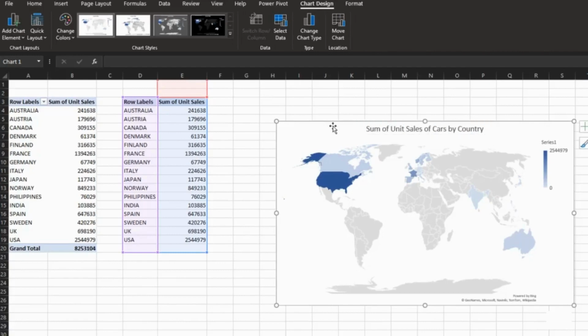Let's change the chart style to customize the look of the filled map chart. There are numerous styles to choose from in the gallery to suit your preference.